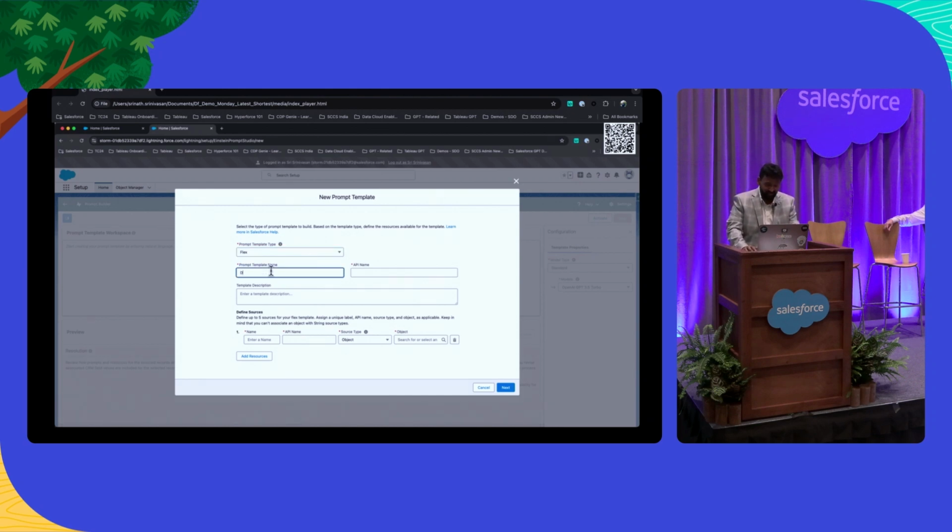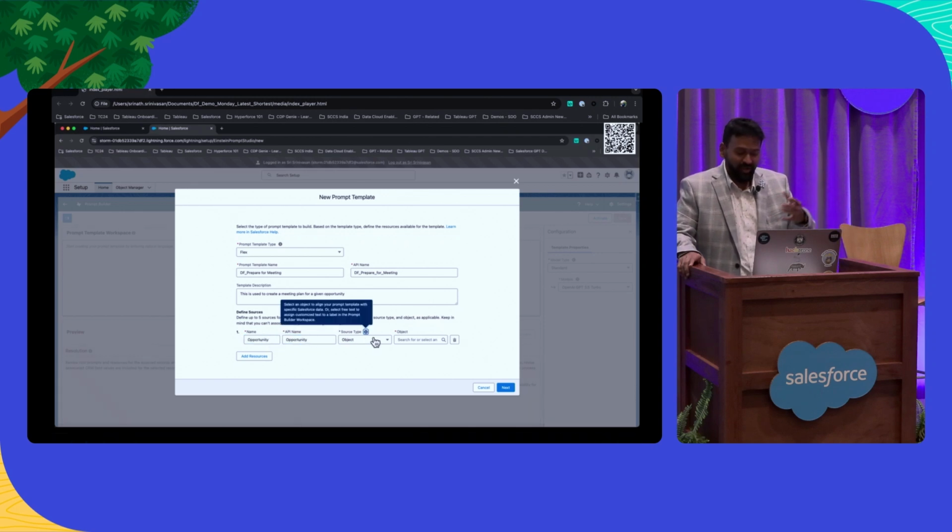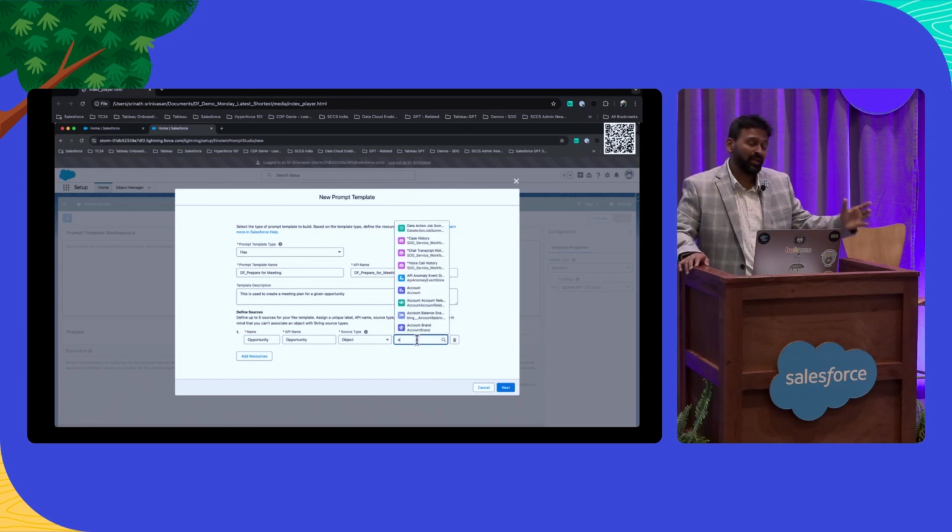Let's give it a name. We call it DF prepare for a meeting. Great. The API name, as you're aware, comes up automatically. Let's get into a habit. Please repeat after me. Let's get into the habit of providing descriptions. It's very important, and I will tell you why once we get into it. So we provide this information, and now I have to select the sources. I'm going to use opportunity as my first item, and I'm going to choose the object as opportunity. This is the one that I'm going to pass in to the prompt itself.